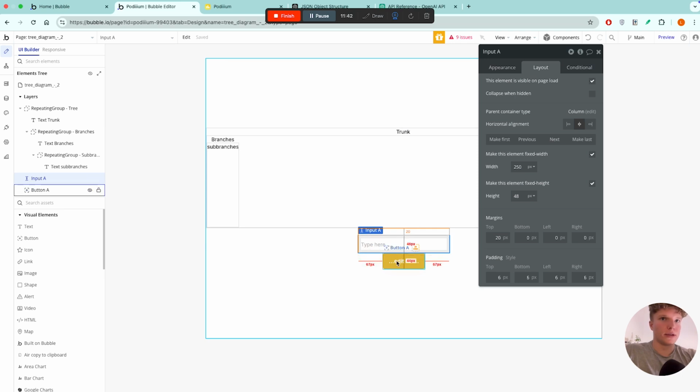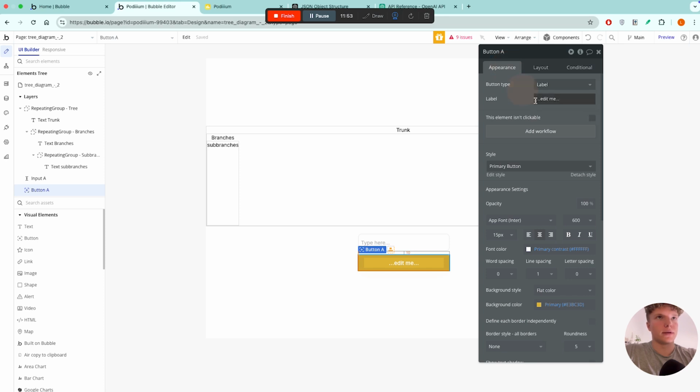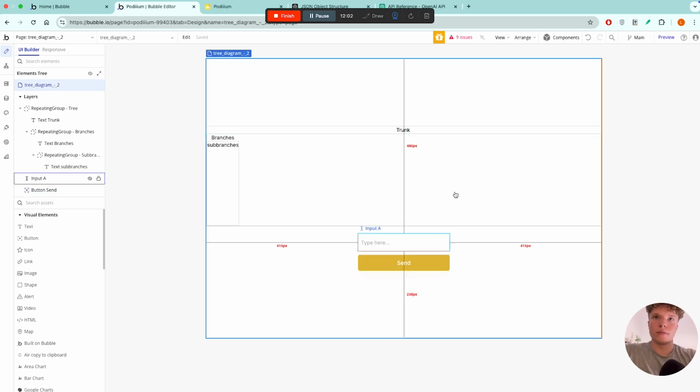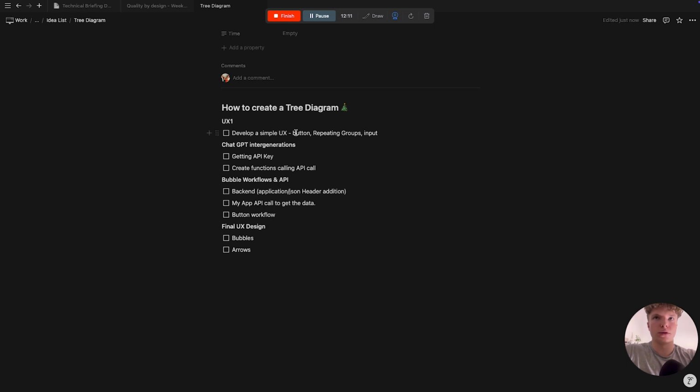So let's check how big this is, 250. So let's go in, make the minimum width 250. Let's add 10 pixels of margin on the top and then say, let's change the label to send. Perfect. Okie doke, we're looking pretty good now. I think we've pretty much created all of the different structural UI elements that we need for this tutorial, which is good within the button, repeating group, and the input. So we can take that off.